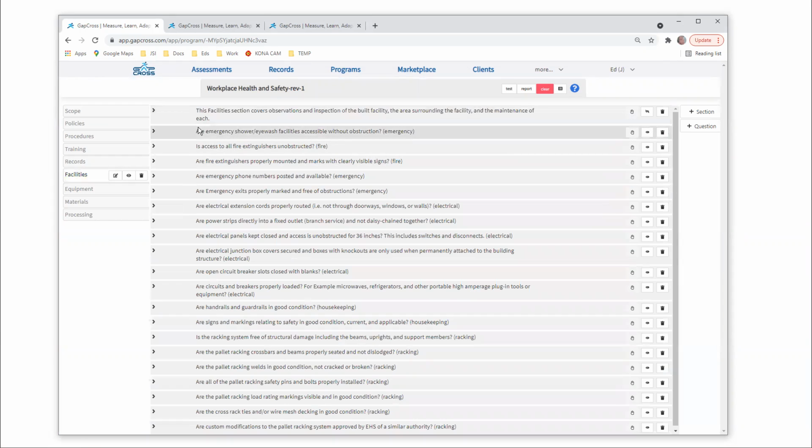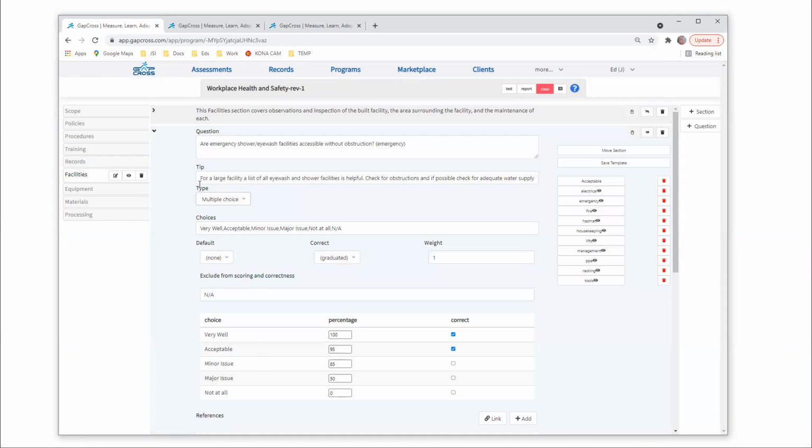I'm going to go down into facilities and jump into this question here. And this is where I can edit my questions or information. I've got a tip in here, the type, what answers I want as the options. Scoring options here. I'm going to change the weight, so that if you get this wrong, it's going to deduct 3 points off of your scoring. However, it is graduated scoring, so 2 of the answers are considered correct. And then you can see the percentages of that score that you get, depending on the type of answer that you respond with.